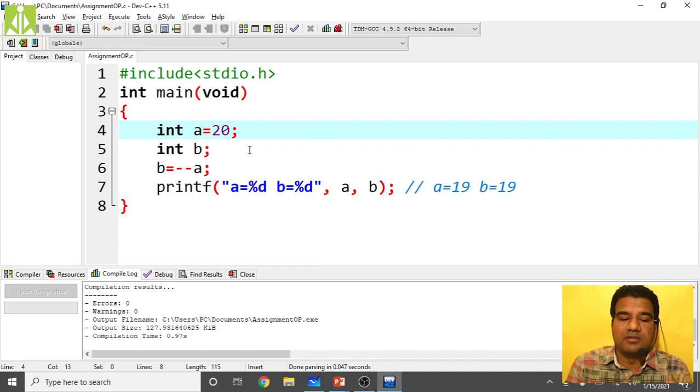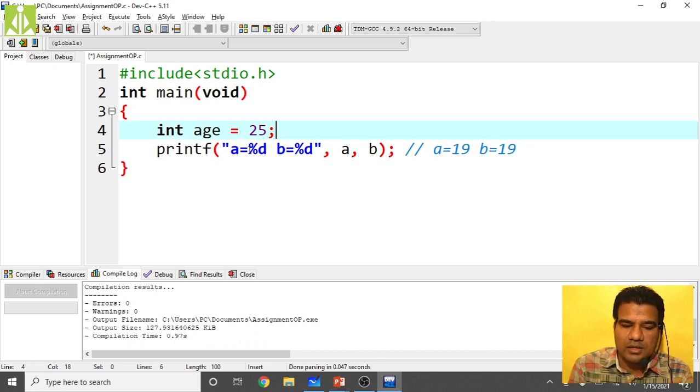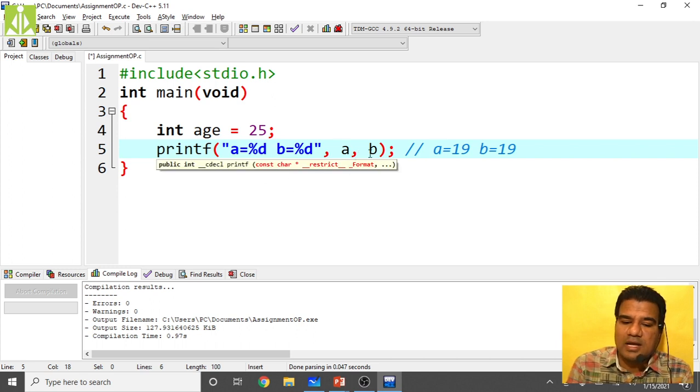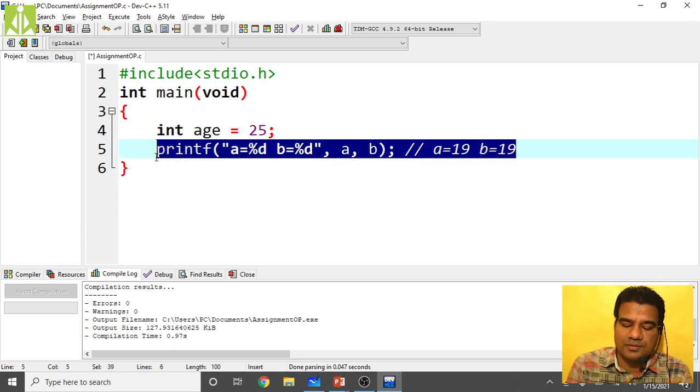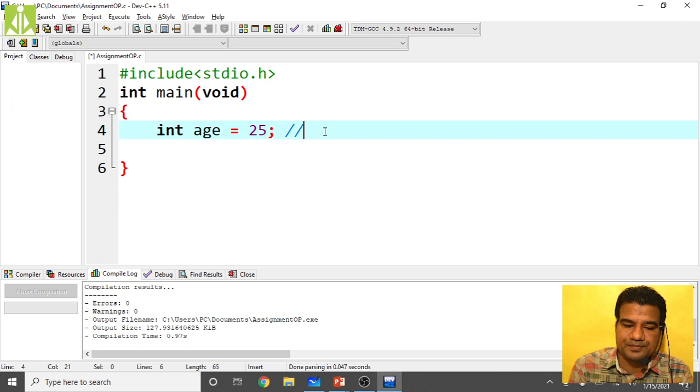I am taking a person's age, int age equals 25, 25 years. Then remove all these things, remove this as well. Then you start framing the conditional operator. First we have to put the condition, then a question mark, then expression 1, then a colon, then expression 2.